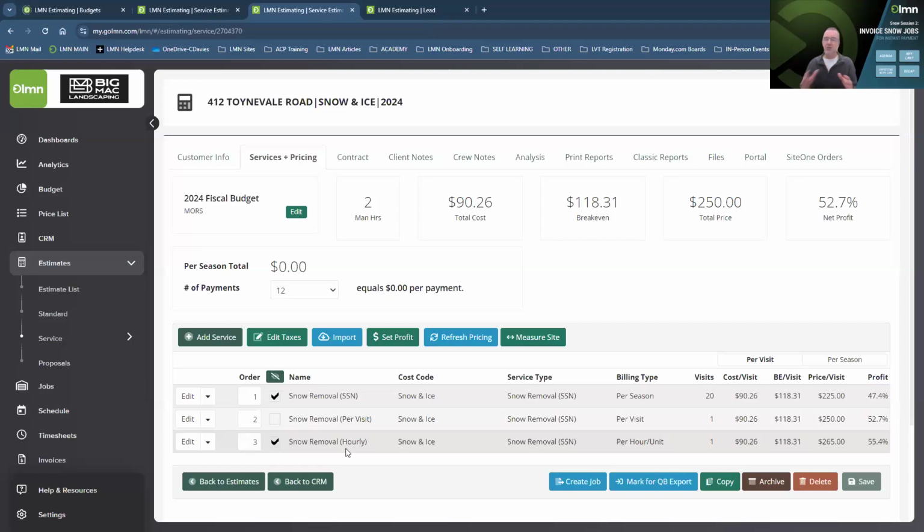Now, again, it's entirely up to you how you want to structure this. You can do a discounted price, or maybe a lower price per visit on a seasonal contract than you would on a per visit basis, to maybe entice a contract based or monthly contract based payment schedule. Whatever works for you. I'm not here to tell you how to run your business. I'm just here to show you how LMN can help you with your business.